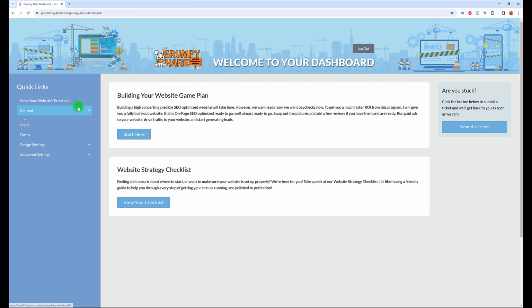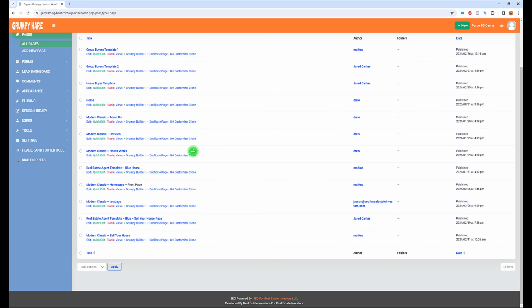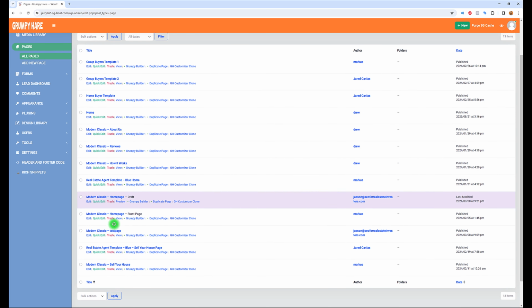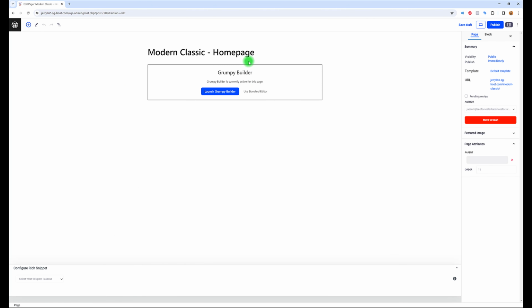First, let's take a look at the page. So we can go to content and then pages. From here, I'm going to create a test area for us to work in. So I'm going to take the Modern Classic homepage. Then I'm going to use GH Customizer Clone, which will create a duplicate copy of it, which is this one here, Modern Classic homepage. I'm going to click inside Edit for this one. I'm going to rename this to Modern Classic Test Page V2. Alright, I'm going to go ahead and give it a publish.